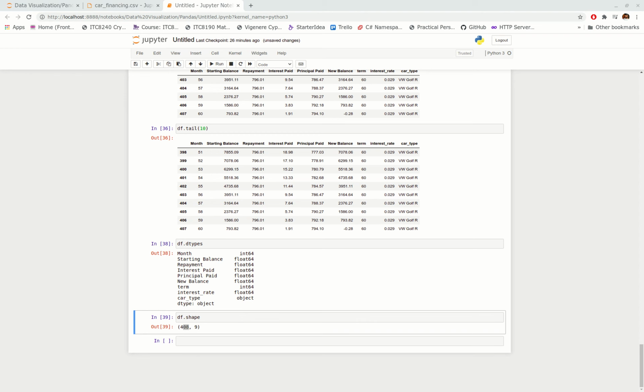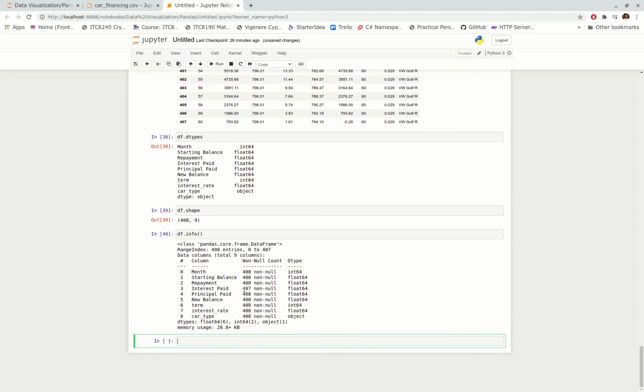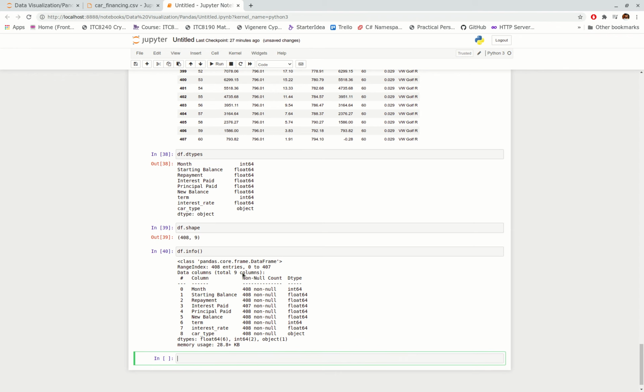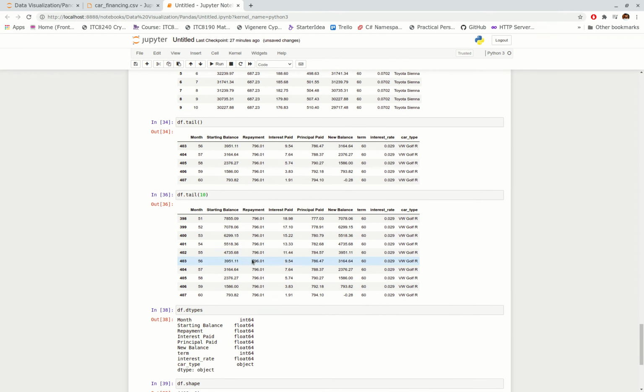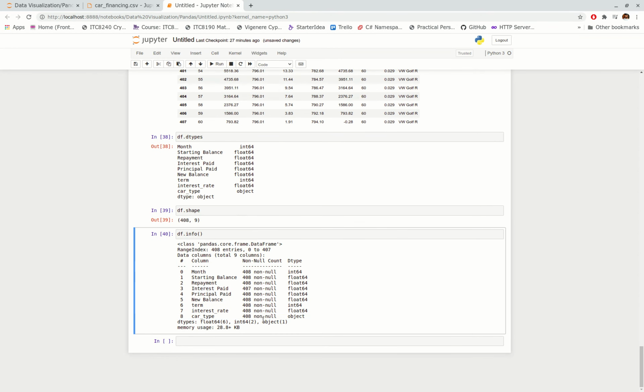We will see the df.info method. See, this info method gives the column data types plus the number of non-null values. I don't have any null values. Every data is filled here. If there were any, it would display the null values as well, but there are no null values, 408 non-null values.